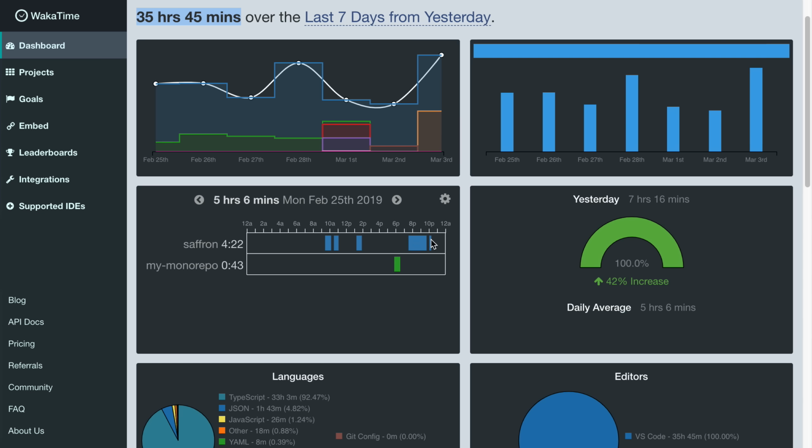And so I usually sleep around 9 hours each day. And you'll notice there's a large chunk here and there's a large chunk here.